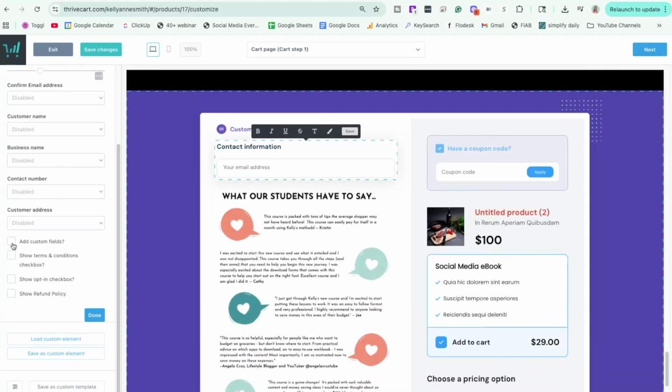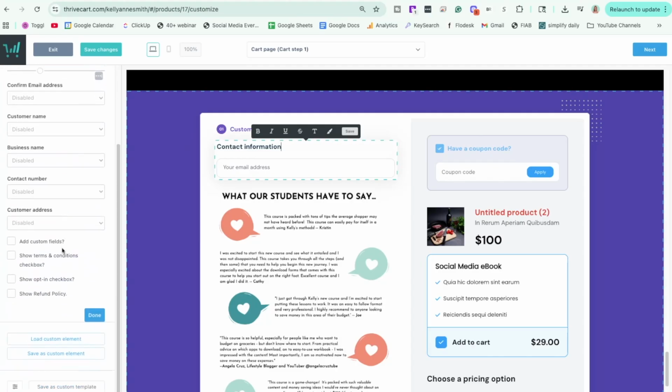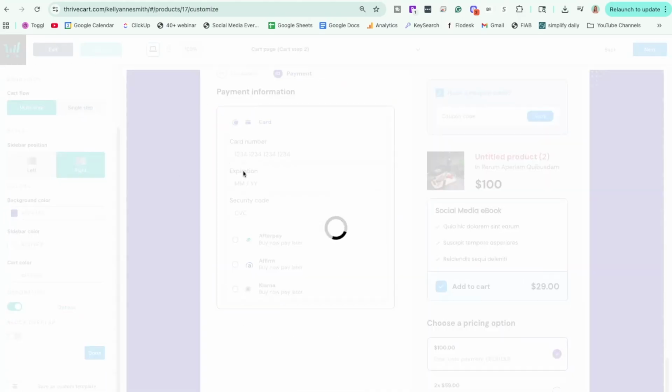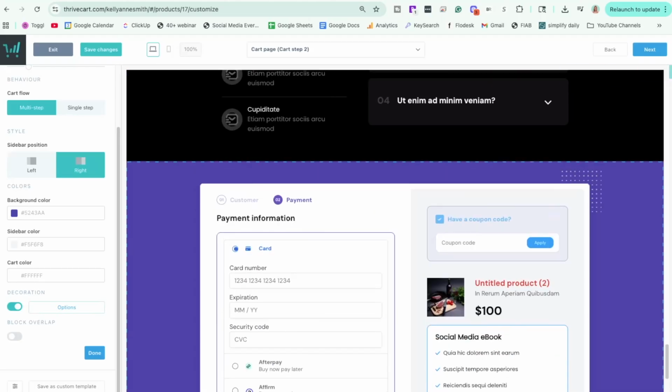And you can add custom fields. You can add show terms and conditions, show opt-in checkbox, refund policy. You can add all of that. On the left-hand panel, there's going to be a lot more additional information on each template, on each element that you're choosing within the sales page. Then we're going to hit save changes. You want to make sure that you're saving this as you go. I've definitely lost sales pages that I just exited out thinking that it auto saves, and it does not. So I've learned the hard way. So make sure you're saving it as you go.